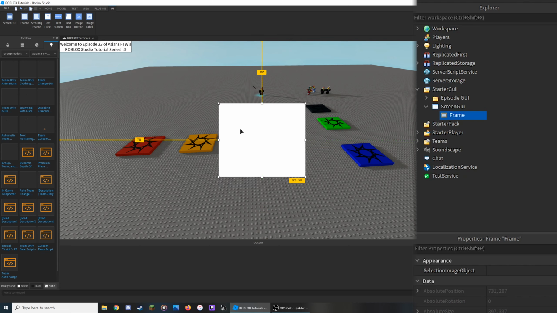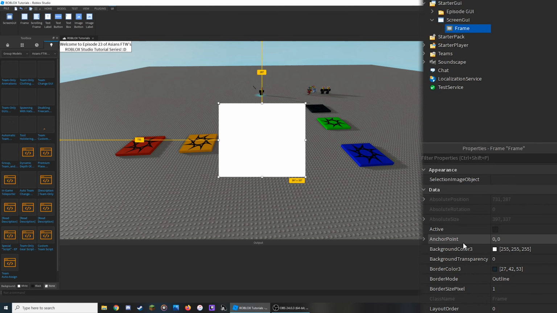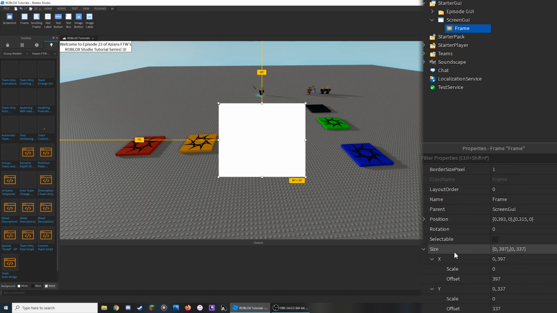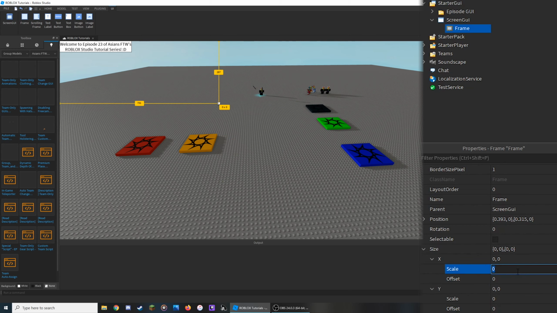Before you start changing its properties and customizing it, make sure you select the frame and scroll down into the Properties window until you see Size. Make sure you open up the arrows until you see it show the scale and offset values for the X and the Y axes. Inside of here, you want to make sure that you set the offset to 0 and that you are only adjusting it based off of scale.